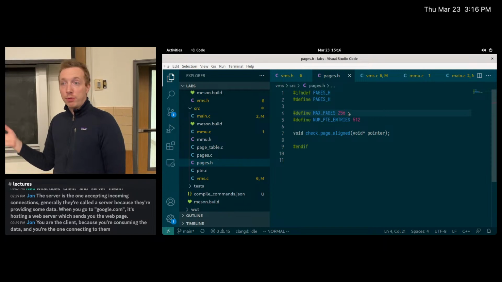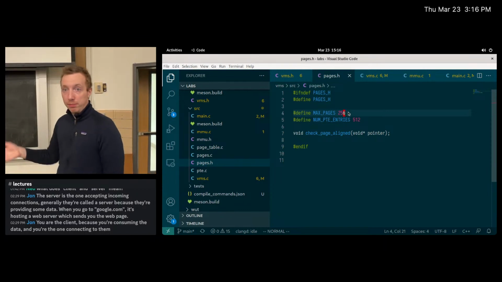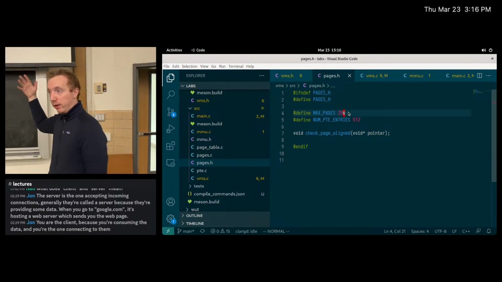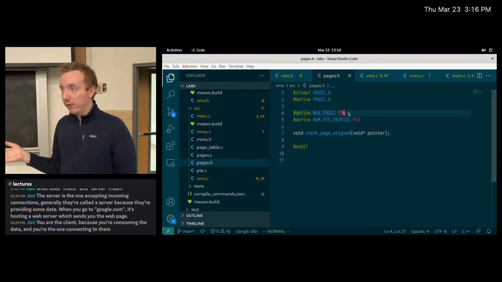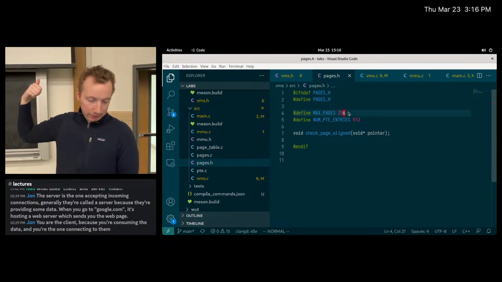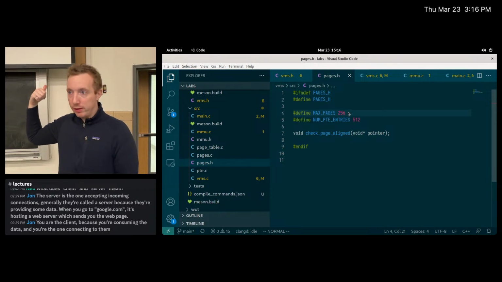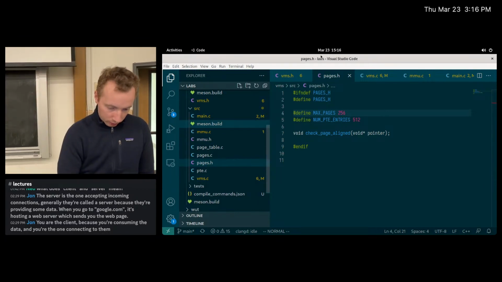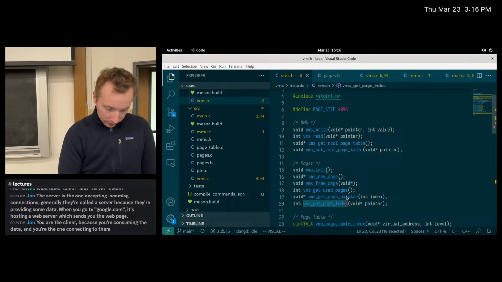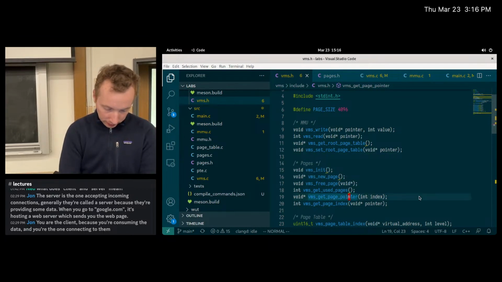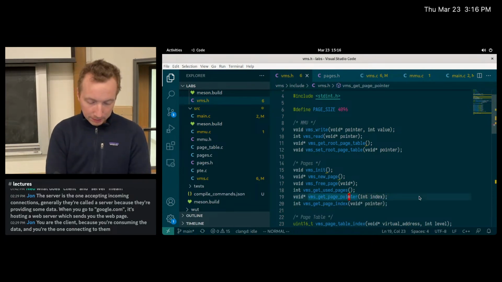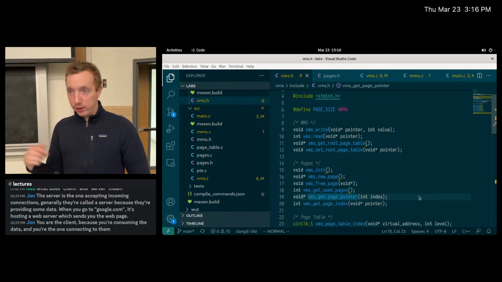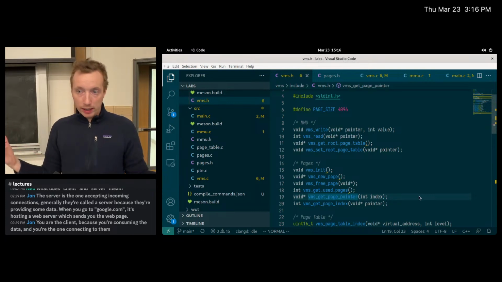So you can keep track of the number of references to a page by just making an array. You can turn a page into an index. So if you want to count the number of references to a page, you can make an array of size max pages, and then use this function to get its index. And then this just does the opposite. If you give it an index, it will give you a pointer to that page at the beginning of the page.